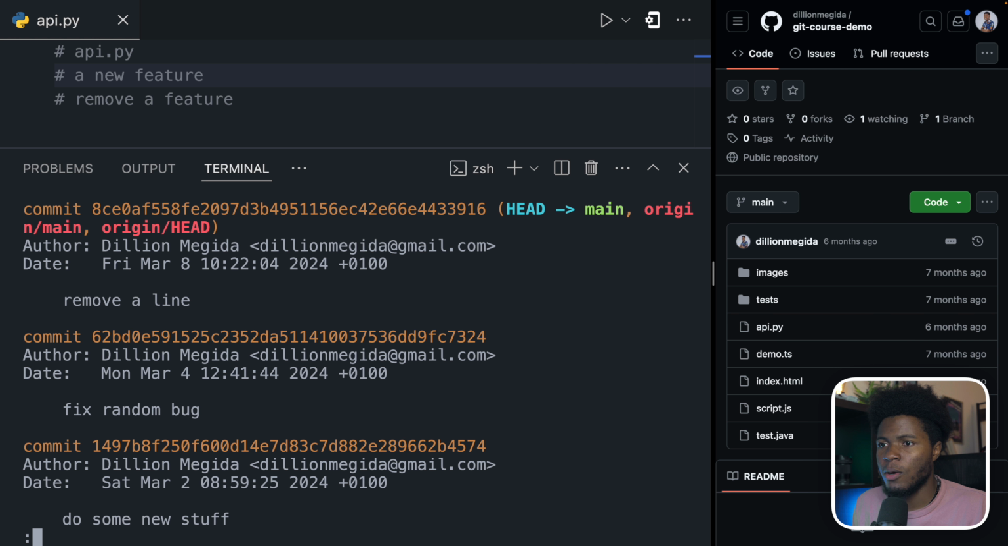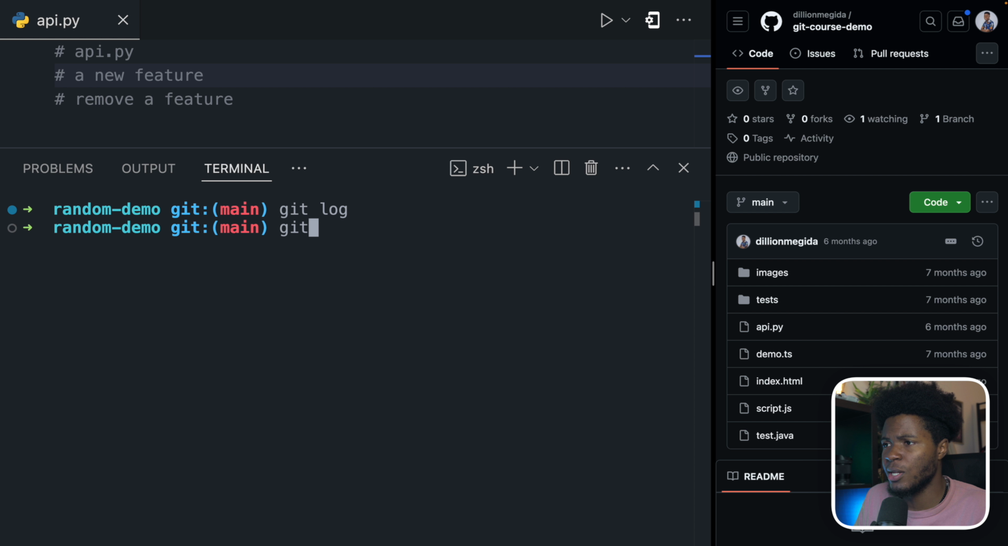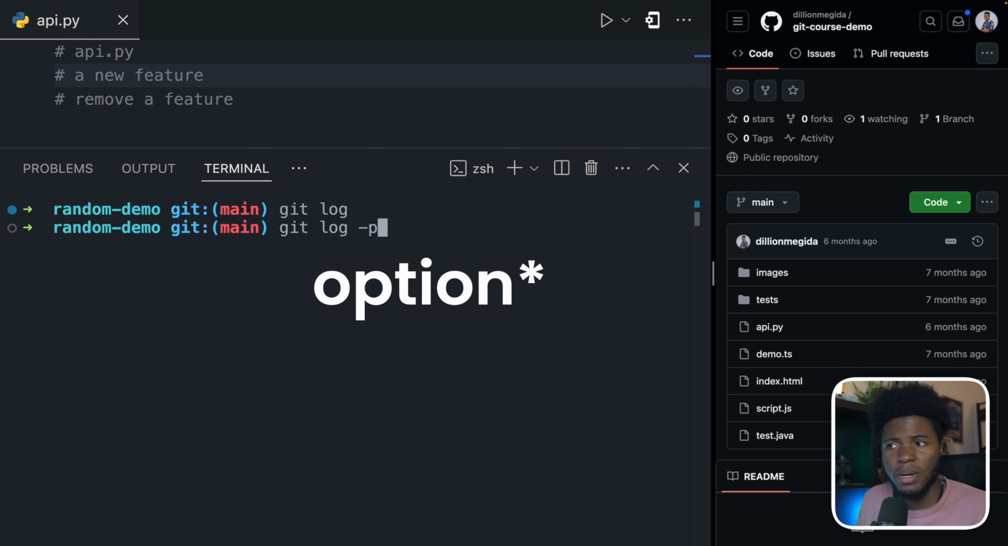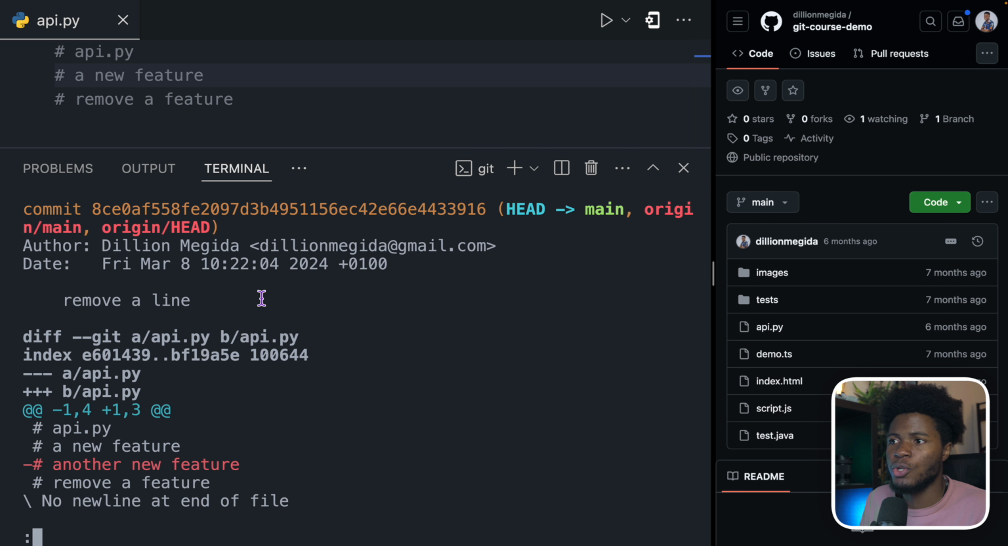Now when we do git log, this only shows us the commit information, right? And then we had to do git show to actually see the files that were changed. Or you don't have to do git log and git show. You can just directly do git log and then pass the -p option, which is patch. And here it's going to show you the commit information along with the changes.